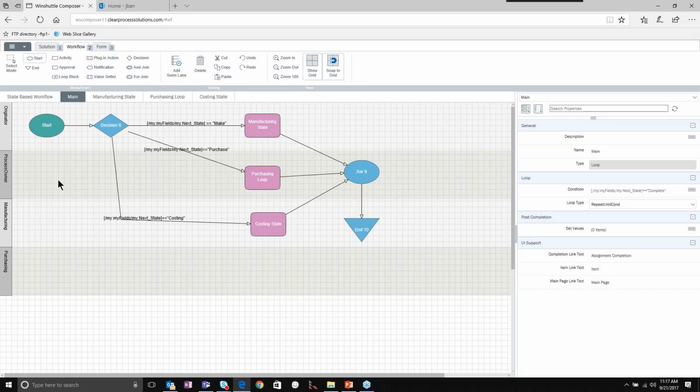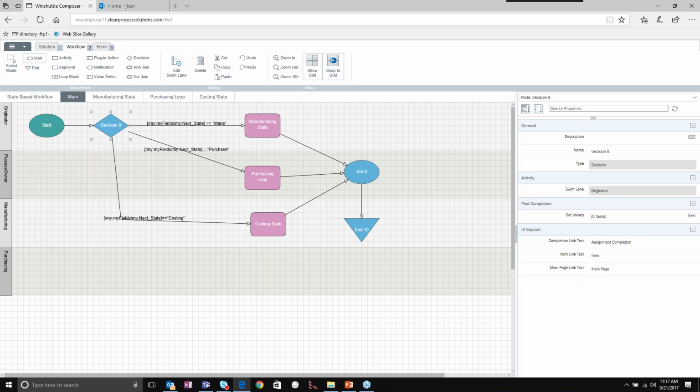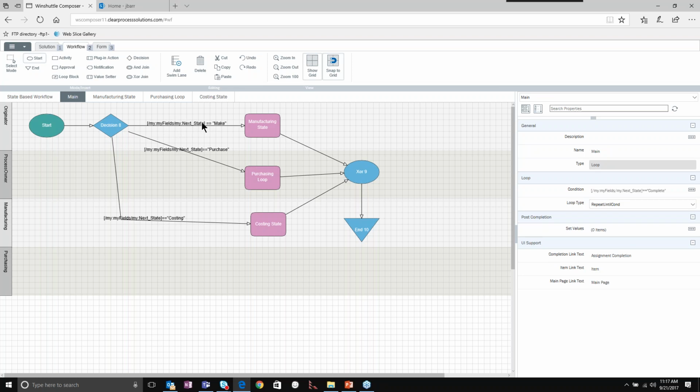Looking at our main workflow here, this is really when we get to the constructs of the state and the decision that we saw earlier. So the first thing we do in a state-based workflow is make a decision on which state are we in. So we're using the next state field, and the next state field will say if the next state is equal to make, then go ahead and go to our manufacturing state. If our next state equals purchase, then go ahead and go to our purchasing loop here. And lastly, if our next state is costing, then we're going to go to our costing state.